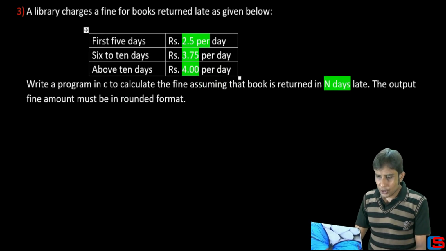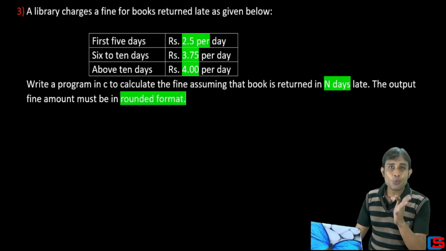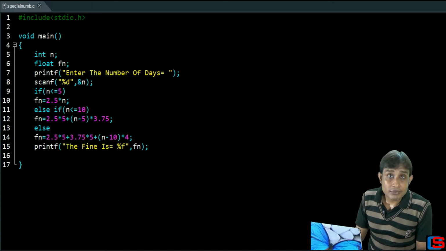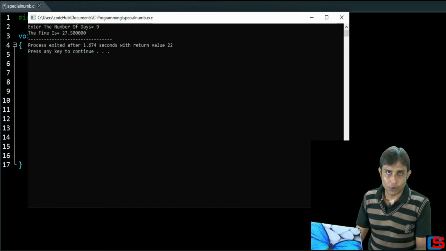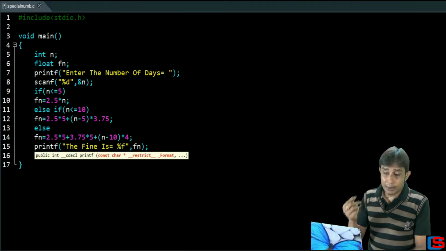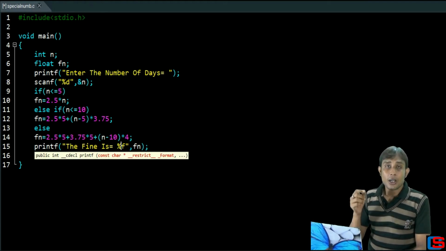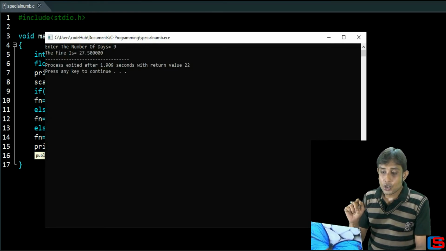But in the question it is already mentioned that the output fine amount must be in rounded format. This is the main interesting thing, the rounded format. So the output must be in rounded format, so it is tough. Let's run the program again and enter the value 9, and you can see 27.5 with zeros, so it must be 28. How? In the case of a float data type value, when the program executes, it prints the value with 6 places after the decimal point. You can see if I run the program again and enter 9, it shows 27.500000. It means 6 digits are printed after the decimal point.